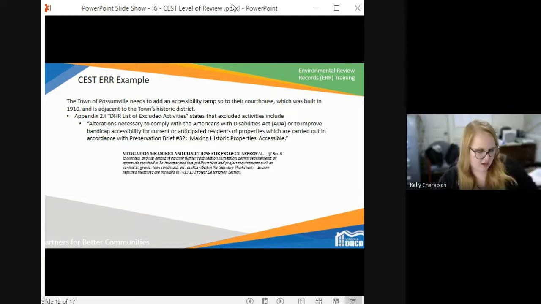So again, directly below the previous section on the statutory checklist, the grant manager would describe what mitigation measures we're going to take, which in this case is the programmatic agreement with DHR. Make sure that if a project requires a programmatic agreement with DHR or requires any mitigation measures, you document that in your request of release of funds and certification.